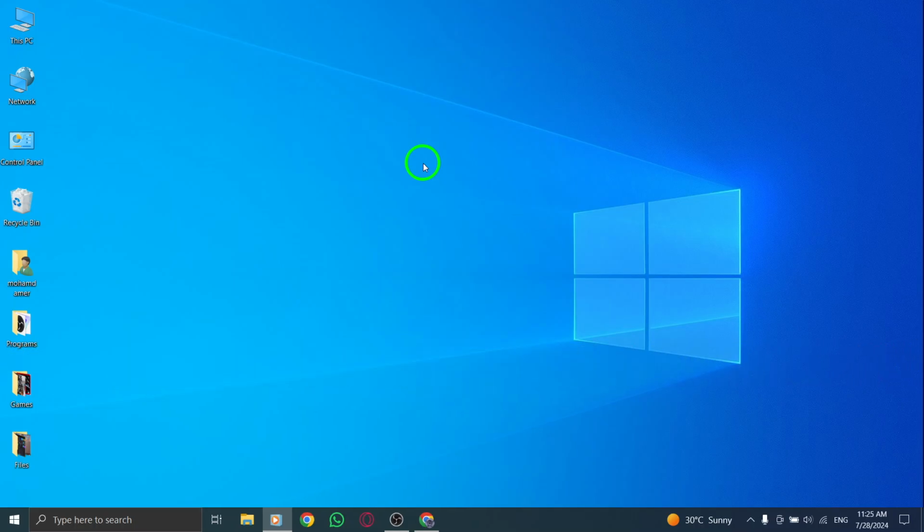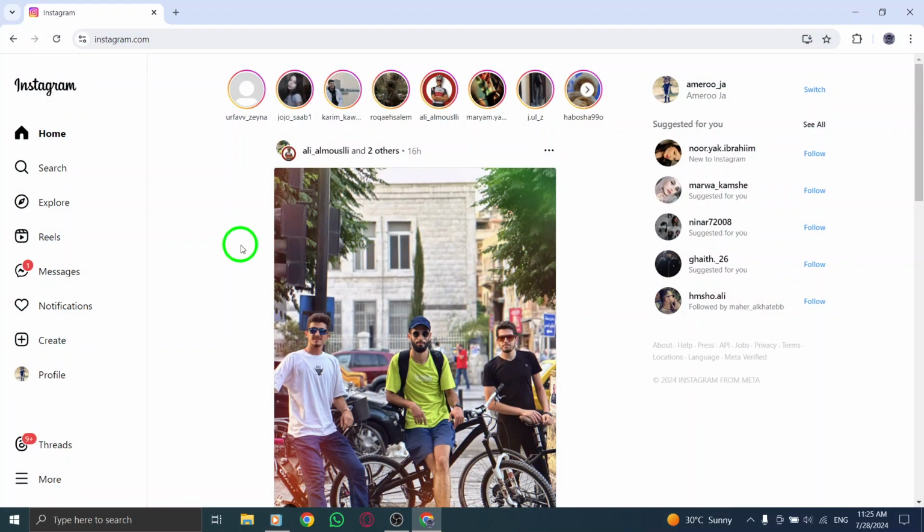Let's dive right in. First, open your Instagram account on your PC. Simply navigate to the Instagram website and log in with your credentials. Once you're signed in, you're ready for the next step.